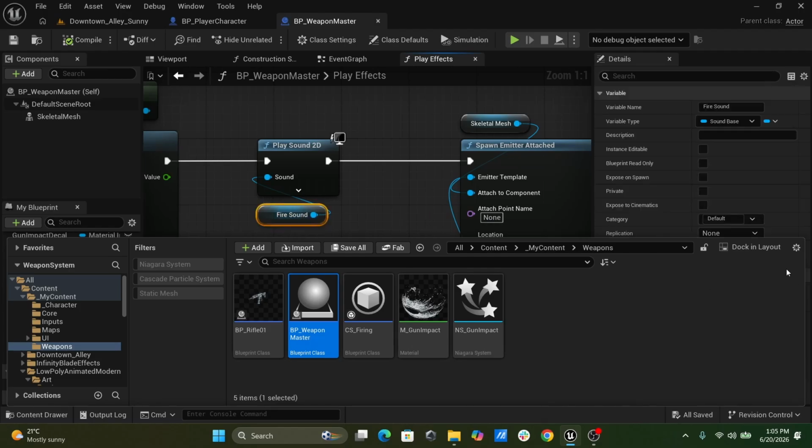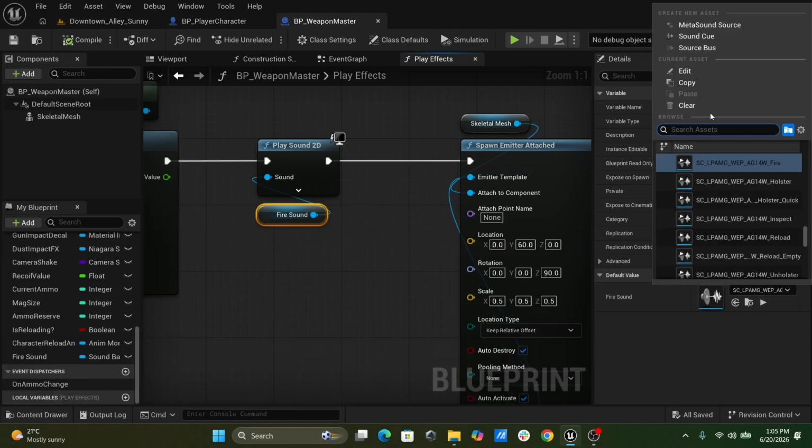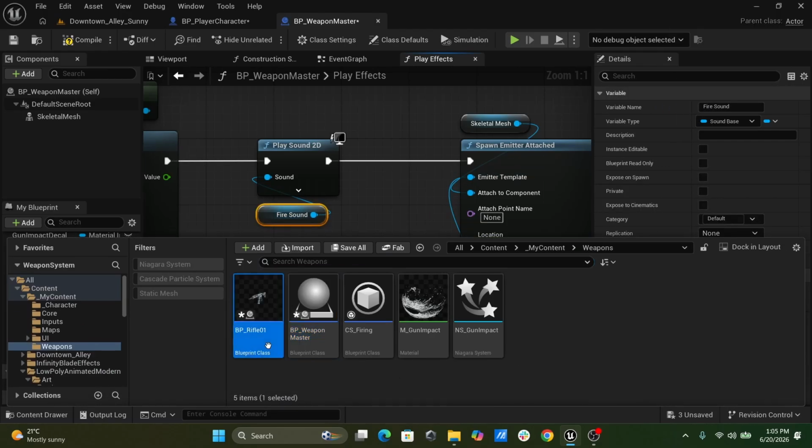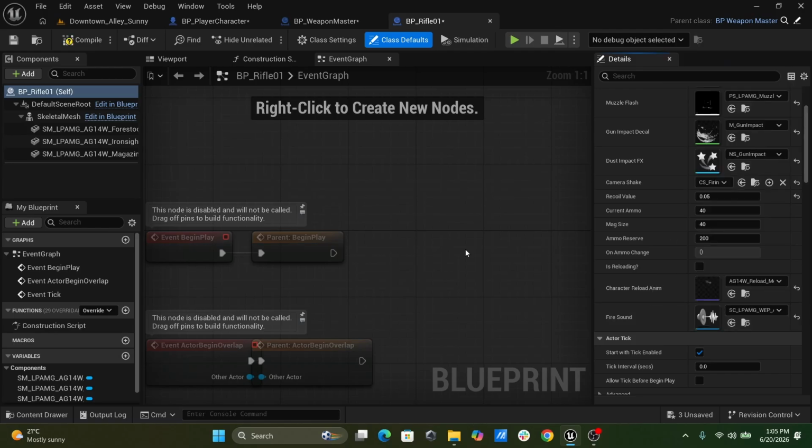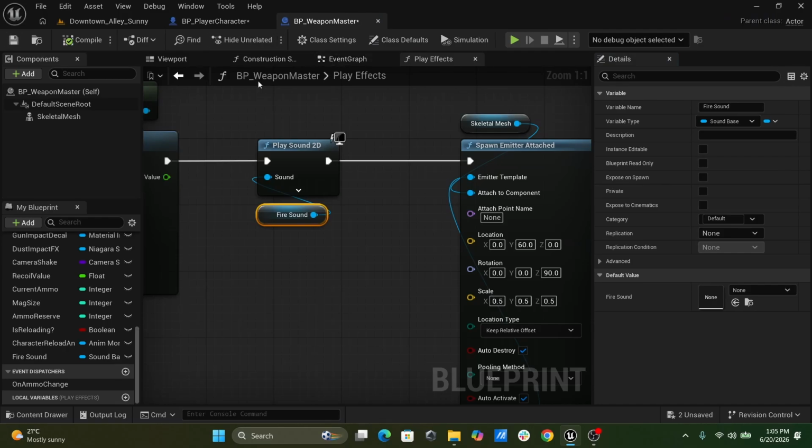So I'm going to make it none over here and come to the rifle and onto the sound. Let's select the sound from here. So it's called AC14 fire sound for me. So I'm going to use that one for the rifle. So now let's save it.